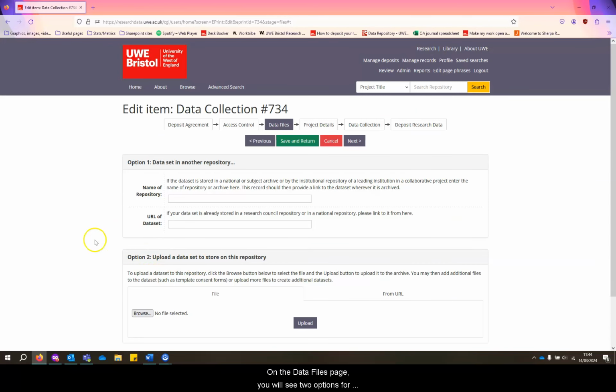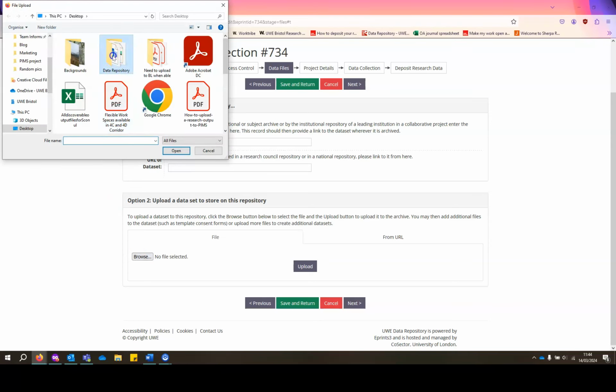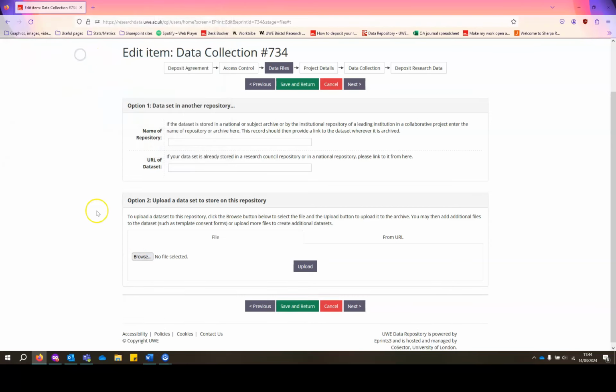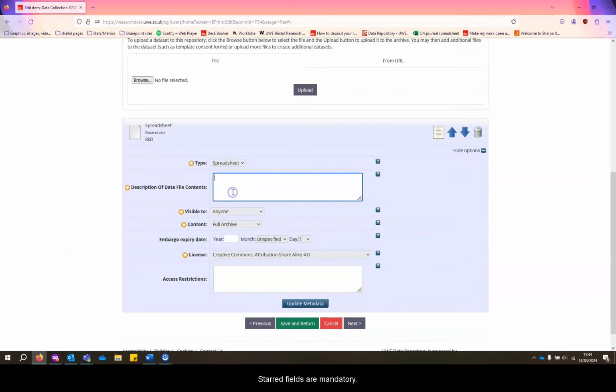On the Data Files page, you'll see two options for uploading your data. If your data is already stored in another repository, add the name of the repository and the URL into option 1. If you're uploading a dataset to be shared in the UE data repository, complete the relevant fields in option 2. Starred fields are mandatory.